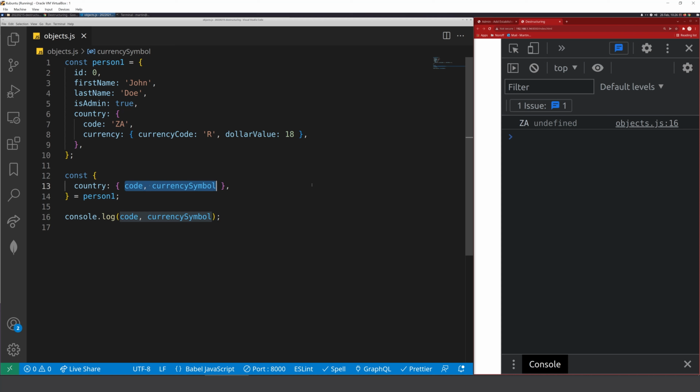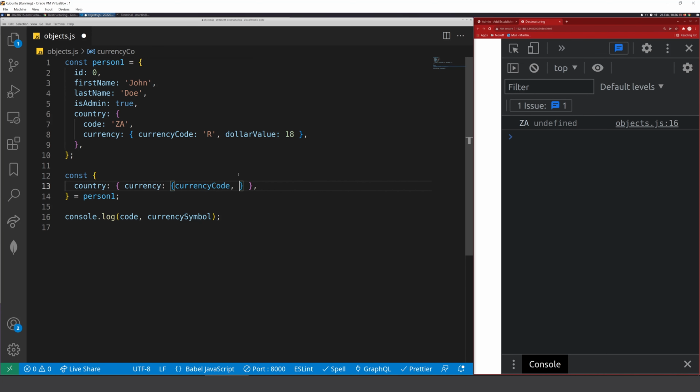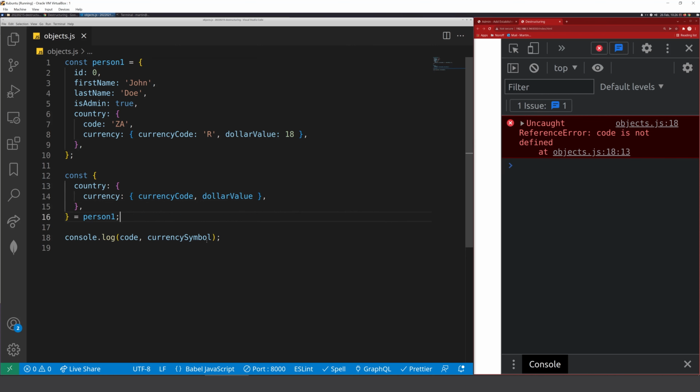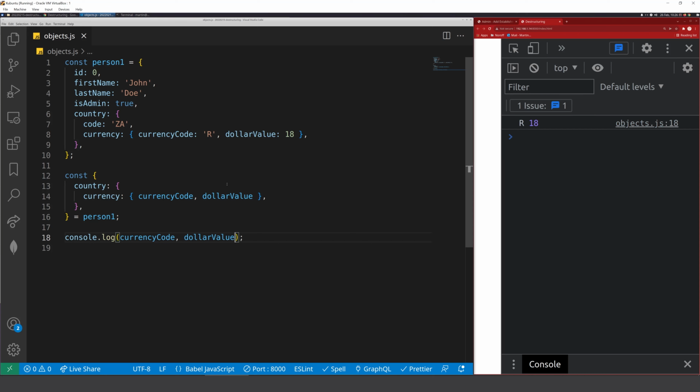So what we need to do now is destructure this further. We're going to go and write currency. And then inside of this is where we can go and destructure currency code and dollar value. Okay, so let's just got to take this currency code and dollar value. Okay, we save it. Okay, so there you can see we're actually getting R and we're getting 18. Okay, so now that I've showed you that, if this is like, whoa, man, you need to slow down, don't worry about it.